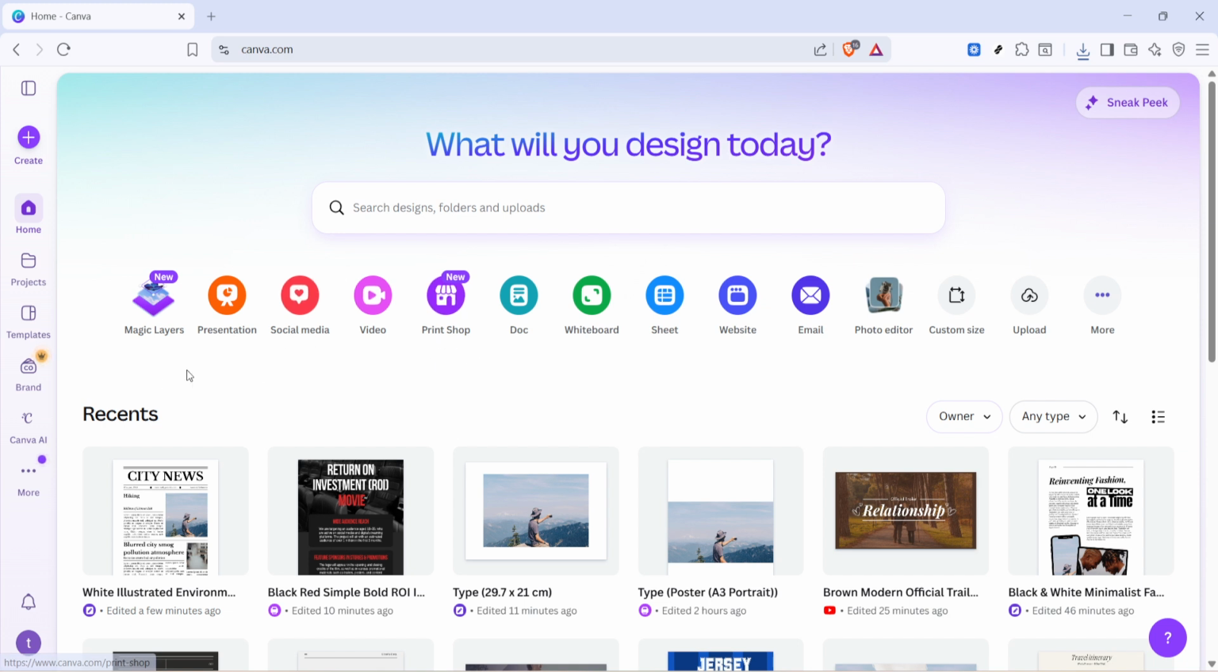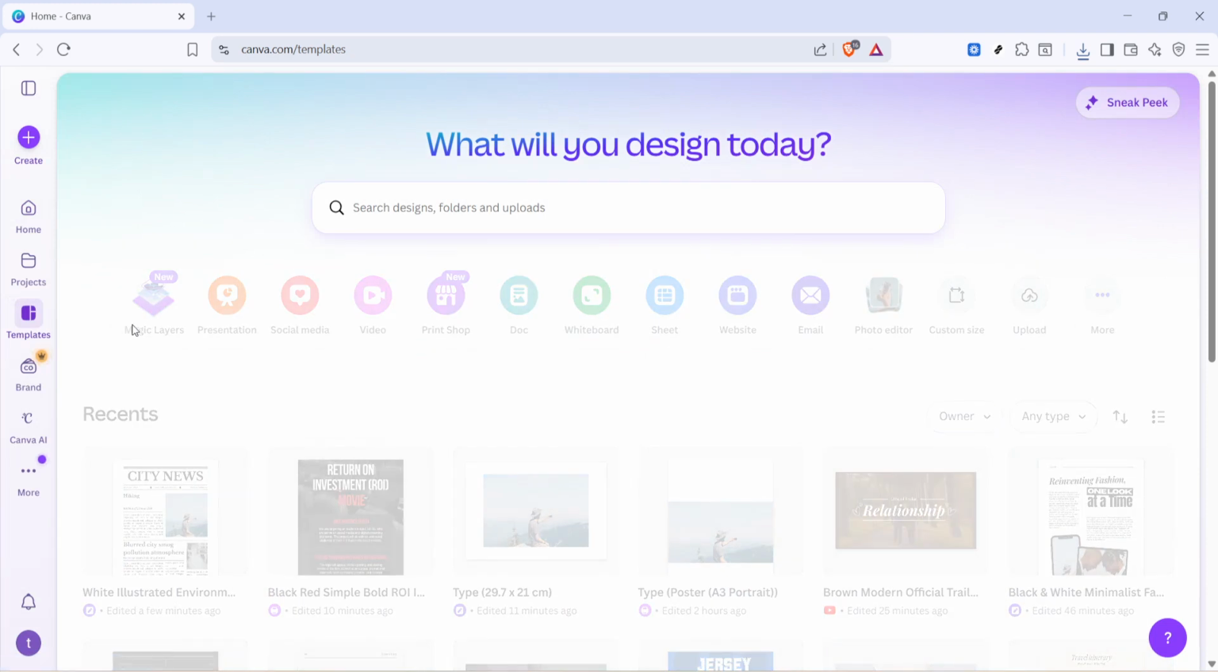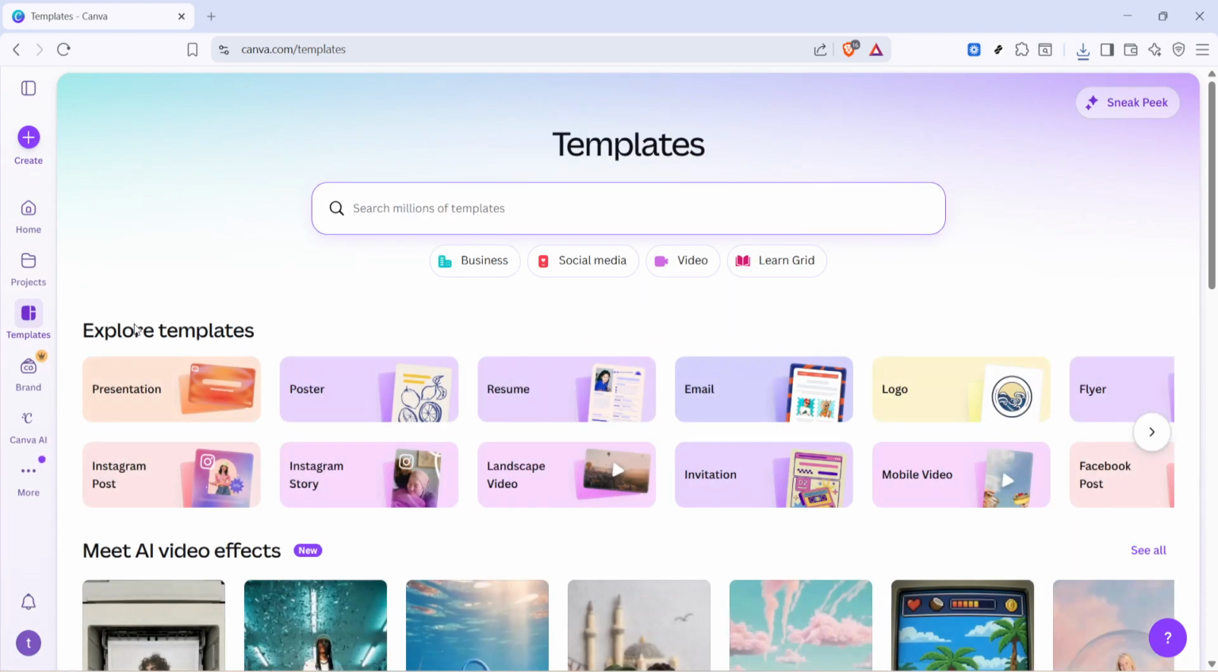Start on the Canva homepage and click on Templates. This takes you to Canva's massive library of ready-made designs. Opening templates first gives you a focused view of professionally laid out options, which is perfect when you want a head start and don't want to design everything from scratch. If you already see poster as a category, that's ideal for this project.